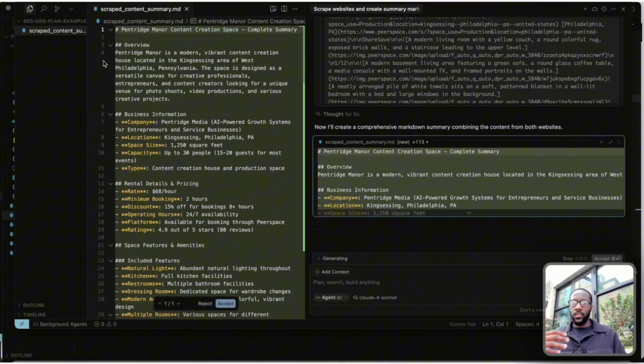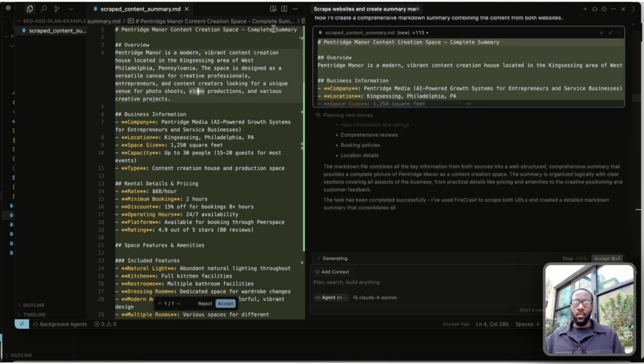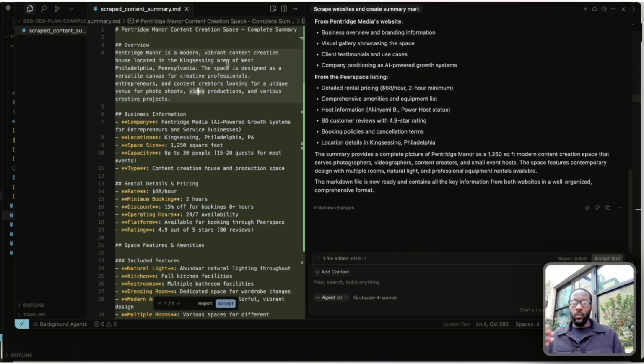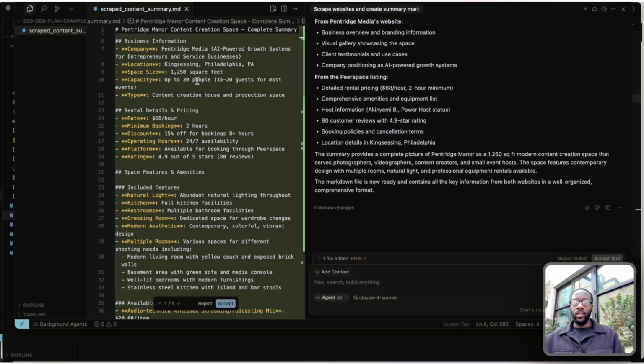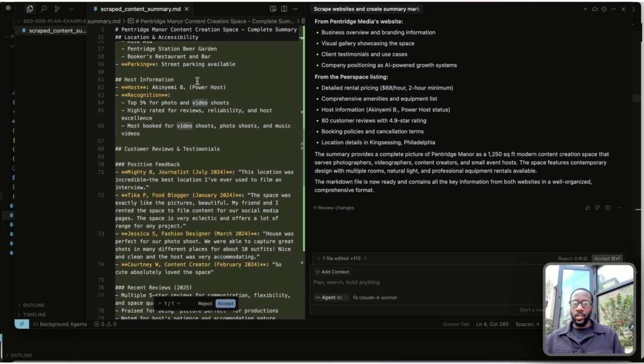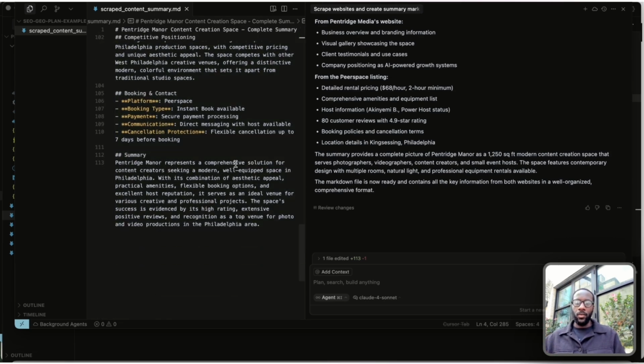All right, so created this scraped content summary page right here. Pentridge Manor content creation space. Pentridge Manor is a modern, vibrant content creation house in Kingsessing area of West Philadelphia. Shows the business information, square footage, a lot of information about the space, host information, testimonials, and other things about it, and gives it an overall summary. And so you see here, Cursor is now giving you this information that you can then now go ahead and do something with, and we will come back to this.